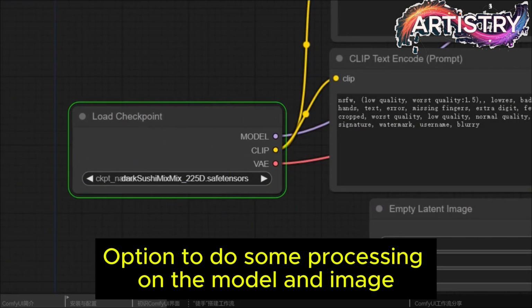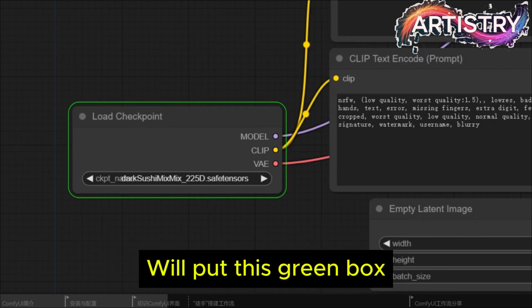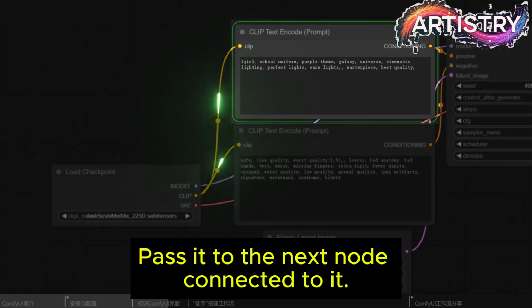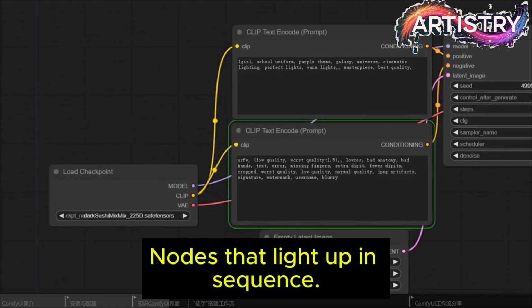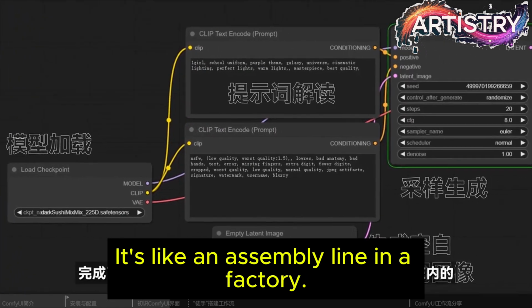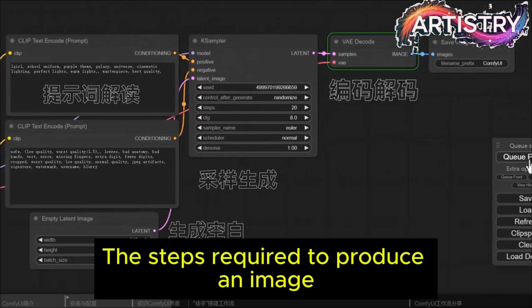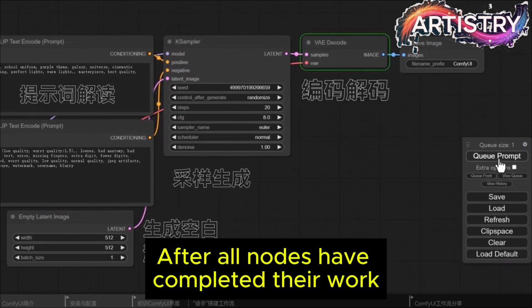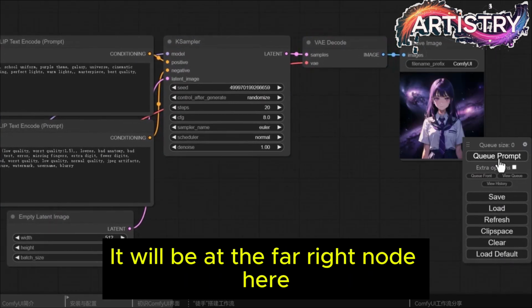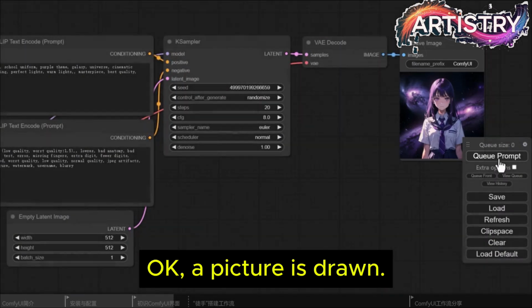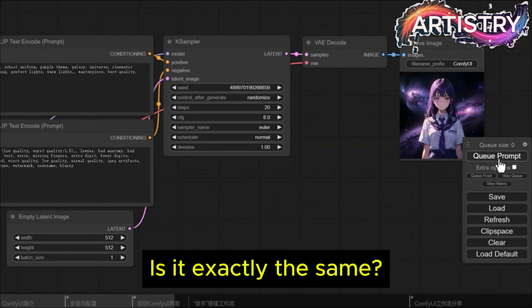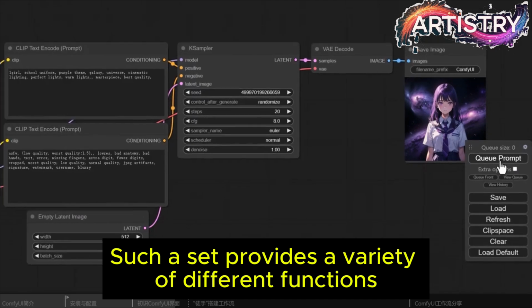This series of nodes works in a logical sequence. When it is the turn of a certain node to work, it will be lit by a green box. Each node has its own options, according to our settings, to do some processing on the model and image. When its work is over, it passes this green box to the next node connected to it. Nodes light up in sequence, like an assembly line in a factory. Loading of the model, interpretation of keywords, diffusion, and decoding are the steps required to produce an image.